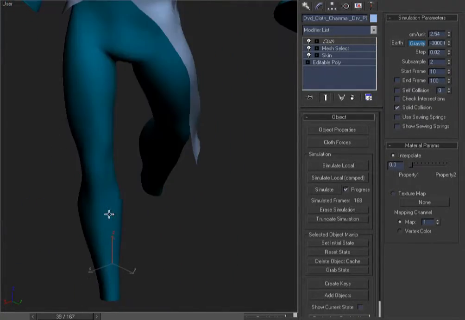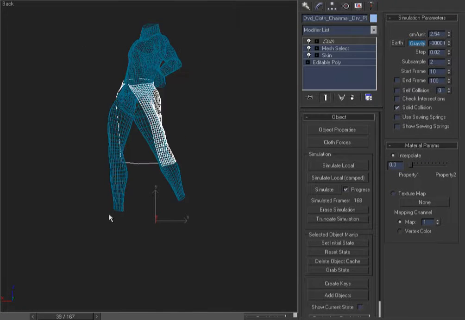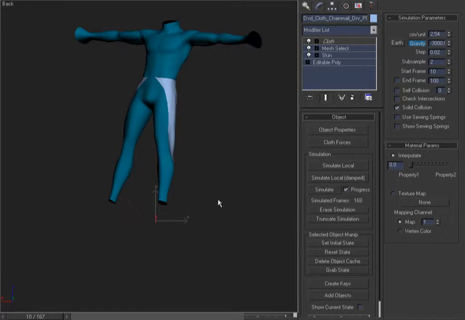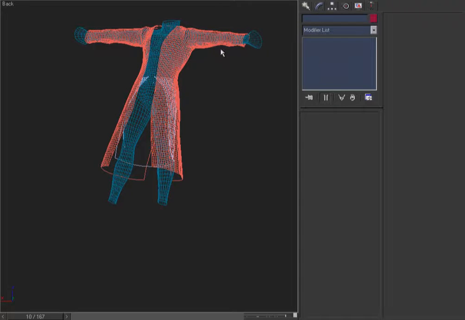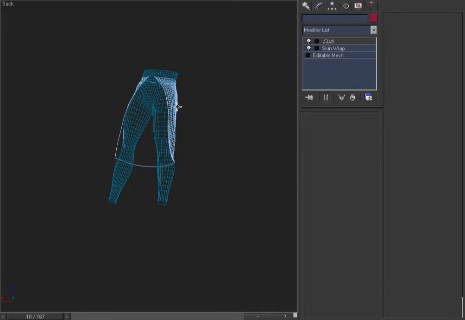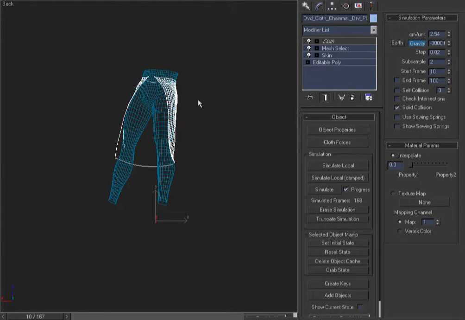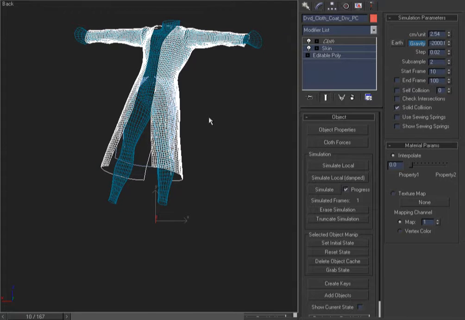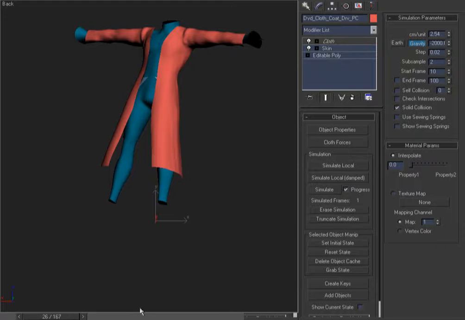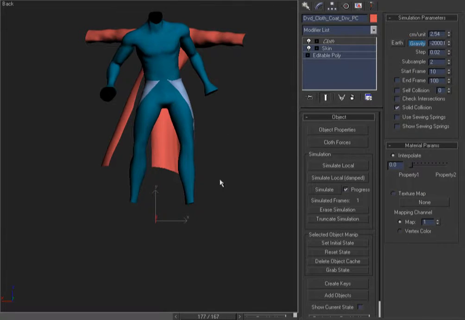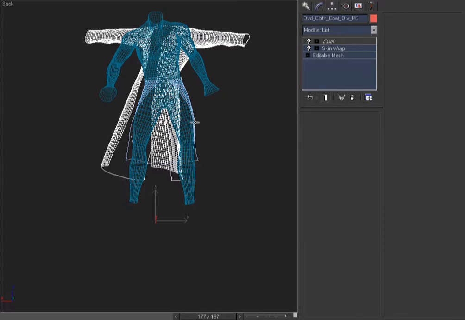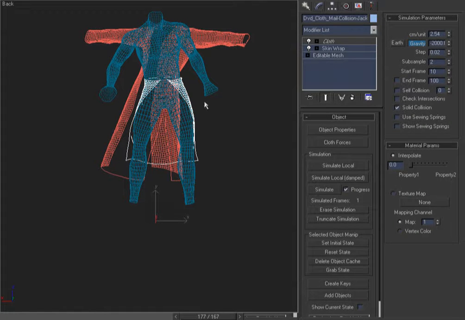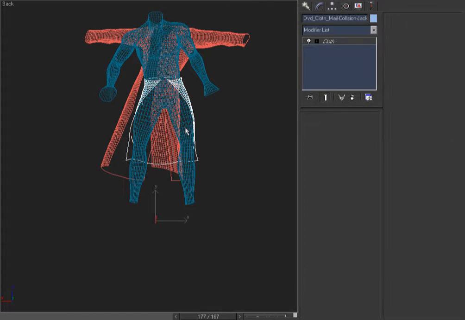So now that that's done, what we're going to do is go back to frame 10. I'm going to grab the jacket. I'm going to freeze that, and I'm going to swap out our freezes. Now that the chainmail is simmed, the driver here that I skin wrapped to it is ready to go. So now these two collision objects are ready to drive that.